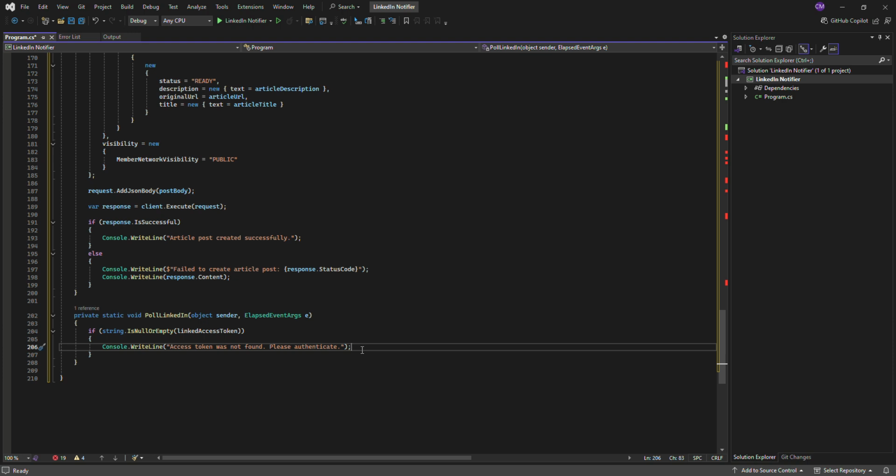So then after that, we'll then return that, right? Outside that, let's console write line polling LinkedIn for updates. Then we have that. And then remember, you need to also make sure that you include the show notification using the notify icon for the Windows desktop, right?